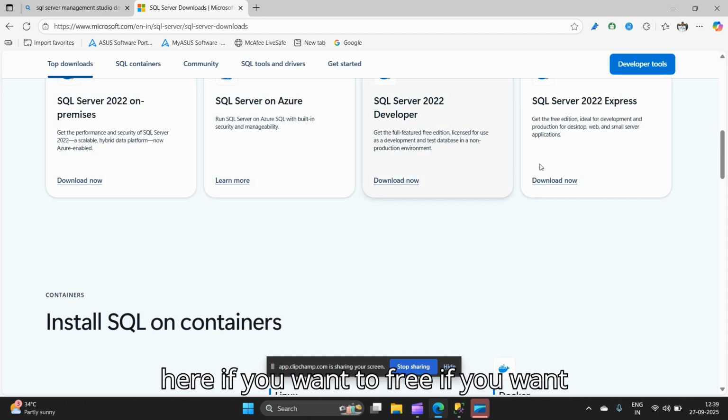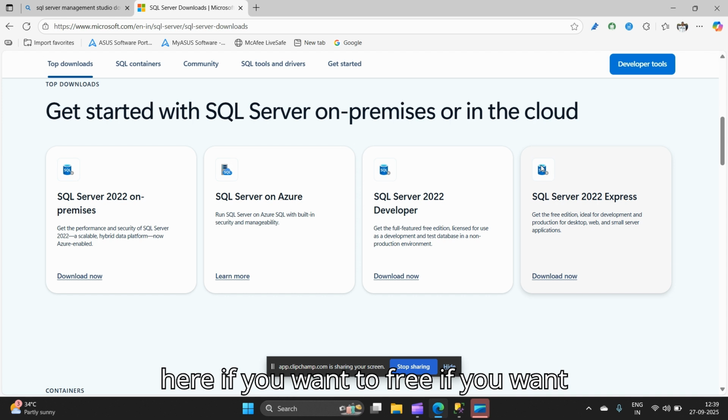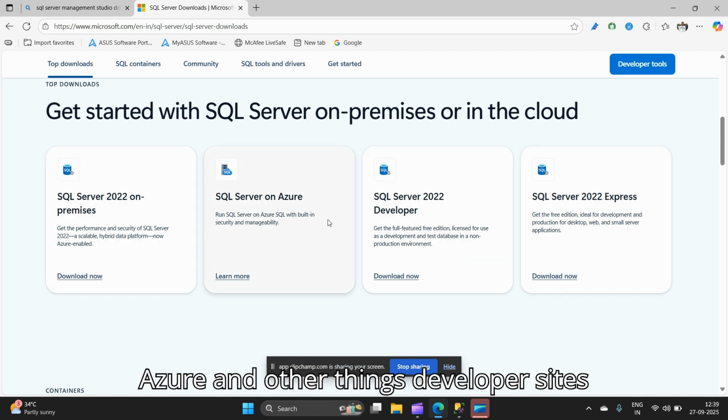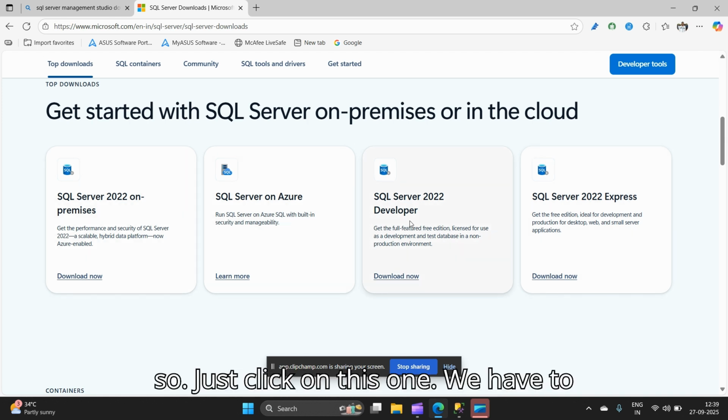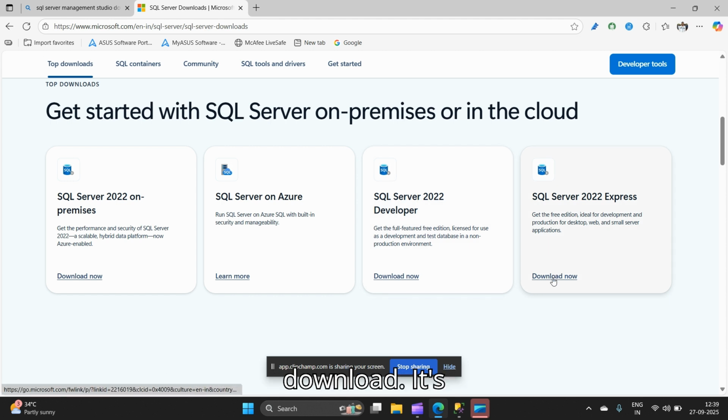Here, if you want to use free, you can go for Express. These are the main paid and Azure and other things, developer sites. So just click on this one. We have to download this one. Click on download.